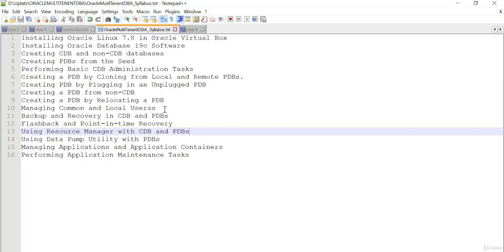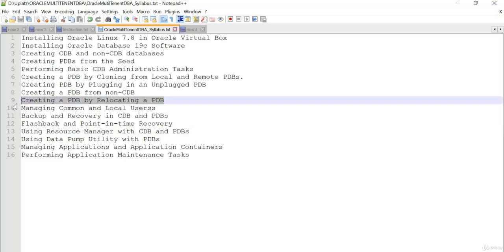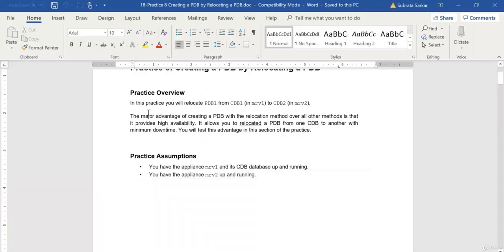Hi friends, today we are going to cover creating a PDB by relocating a PDB. So in this practice, you will relocate PDB1 from CDB1 in MRV1 to CDB2 in MRV2.